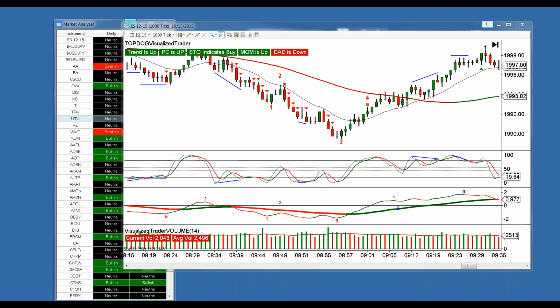Does it work on a VIX too? I see somebody's tried it on a VIX. Yeah, it's just another symbol. Right, exactly. Yeah.